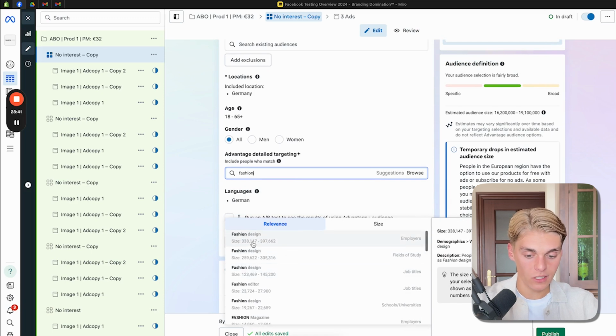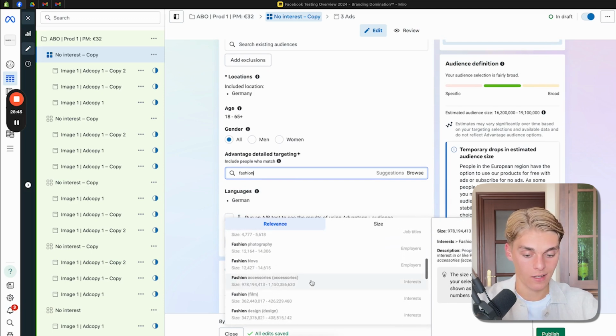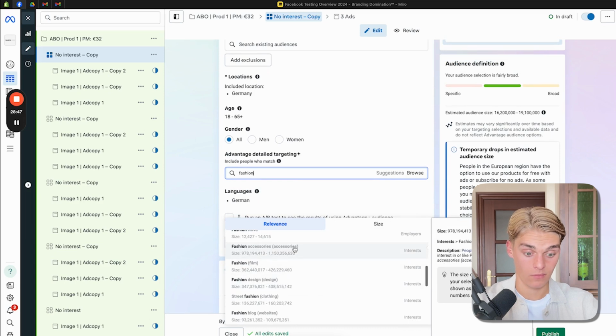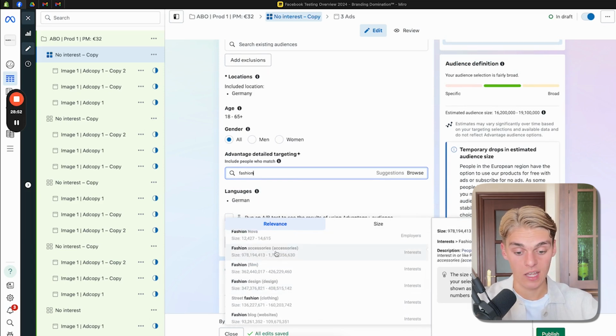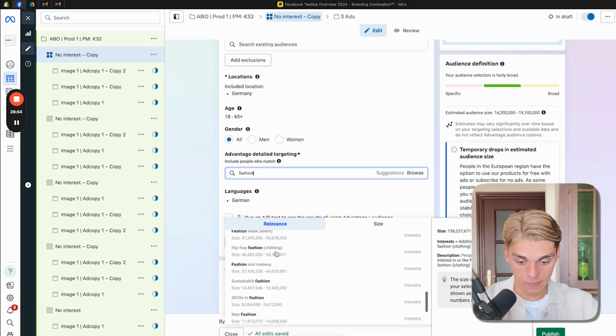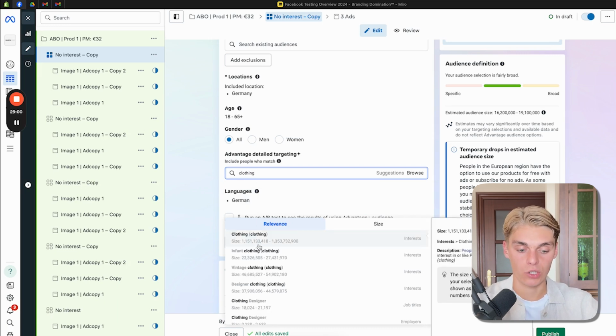The bigger the audience size, the more possibility you have to find the right audience within that niche or interest, however you want to call it, right? So for example, fashion accessories is a very big one. And you have way and way more, right? You can also do something like clothing and whatever. But the hack about this, which I will show you guys now as well.